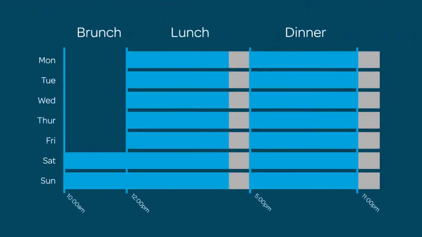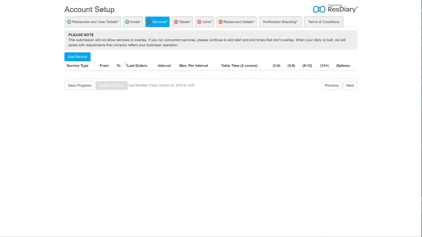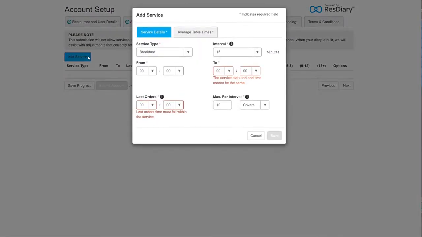You will likely break up your days into different services. ResDiary does this too. Click the Add Service button in the top left to open the pop-up. Here, there are 2 tabs. In the Service Details tab, enter the basic information about this service. In this example, the venue offers a brunch service on Saturdays and Sundays.